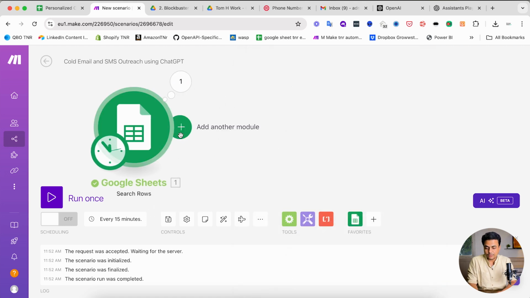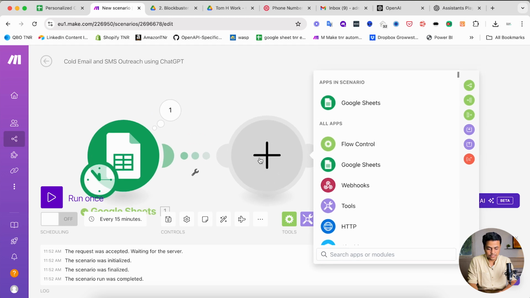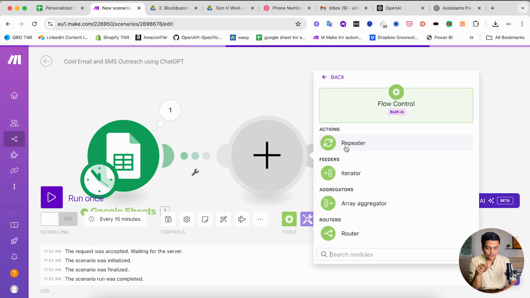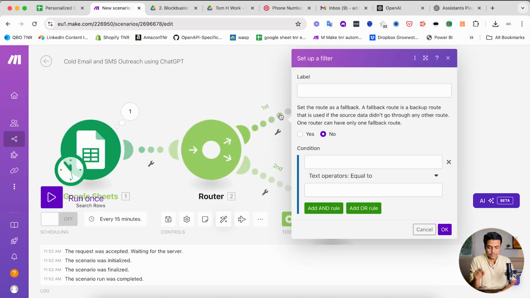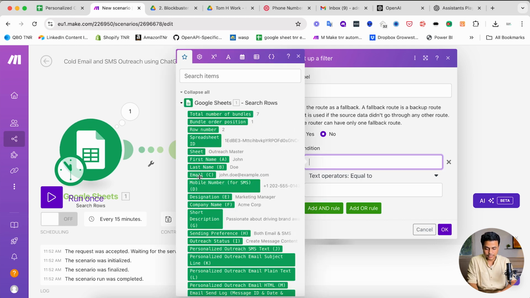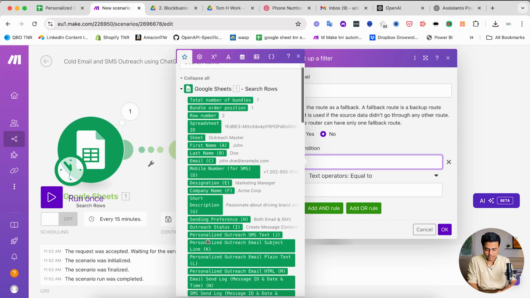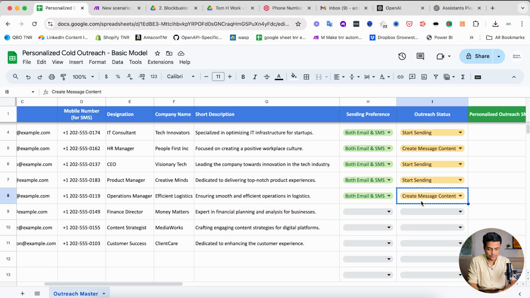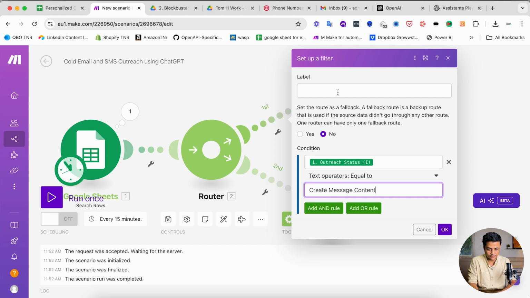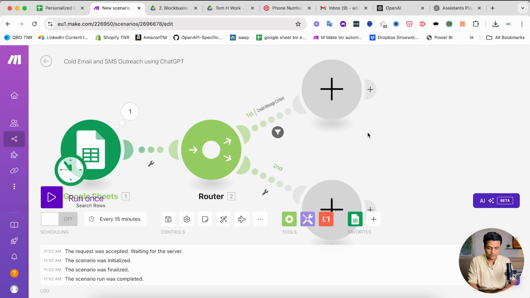Now over here we'll have to apply the second module. What happens? There are going to be 2 routes. One is we want to create some content, second is we want to send the content. So first let's go with the router. Let's define the router condition, and here we have 2 routes. One is if the content creation is required, so I'll say here we have outreach status, and this is equal to, if we have to create content, let's put this preference here. So I'll say create message content. This route is going to follow this path.